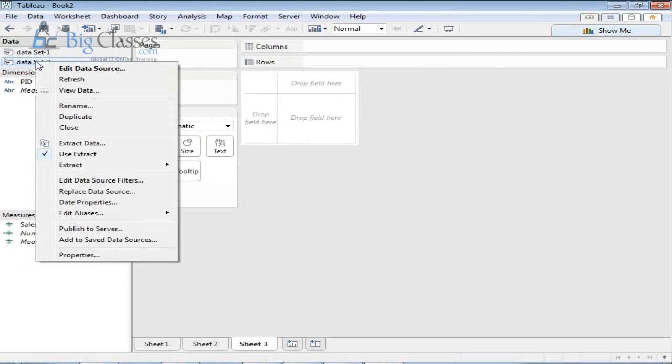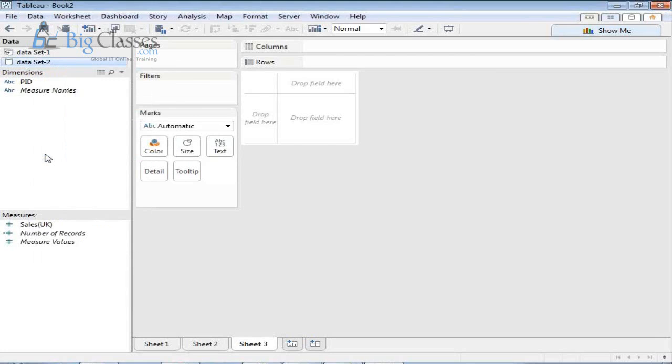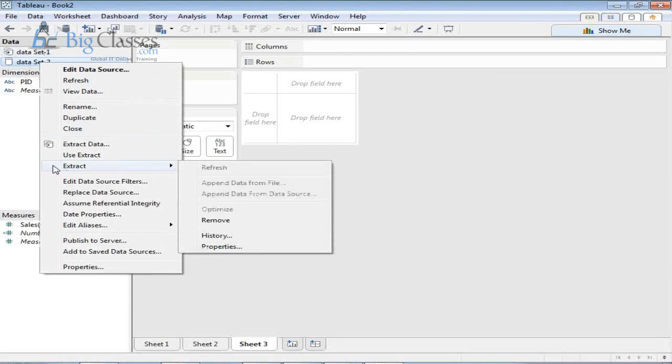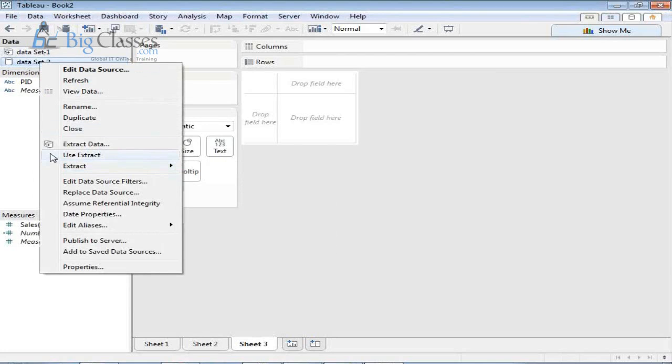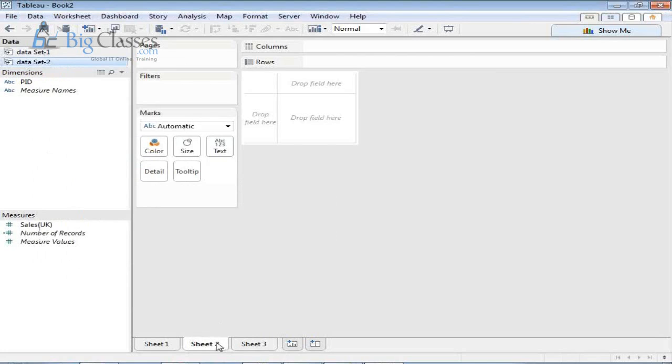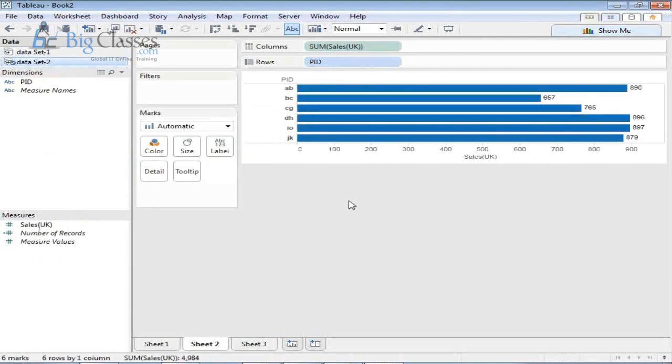So now let us convert this data set to the live connection. Select the data source, right click, you will find an option called use extract. Just uncheck this use extract. If you want, again click on use extract. Let us do that, converting an extract connection to the live connection in sheet 2.